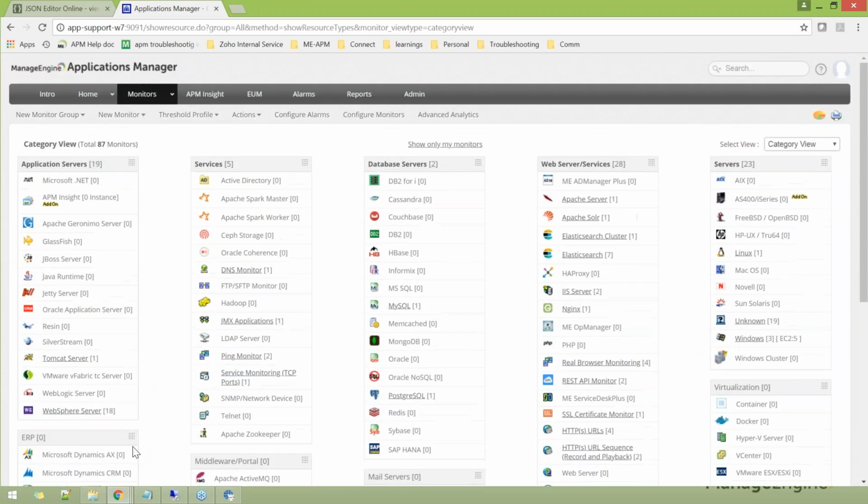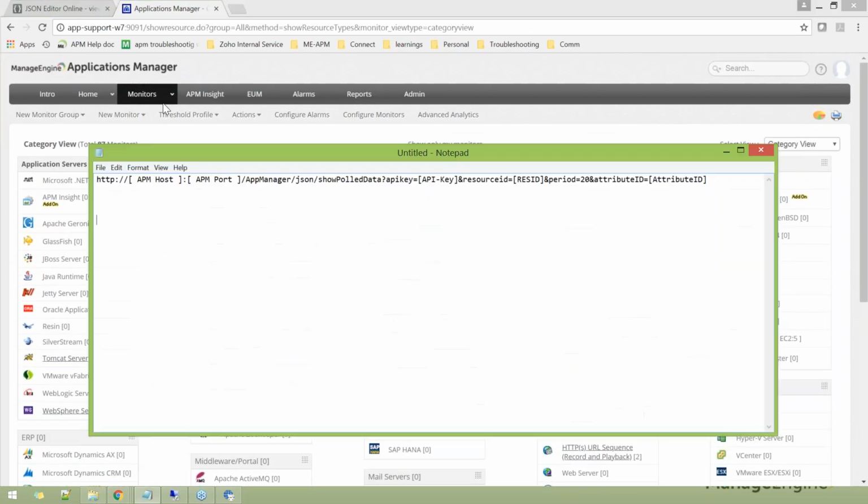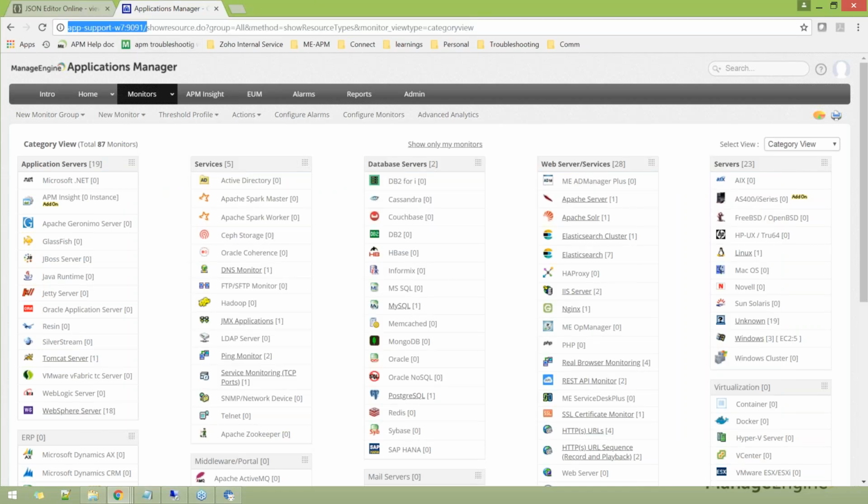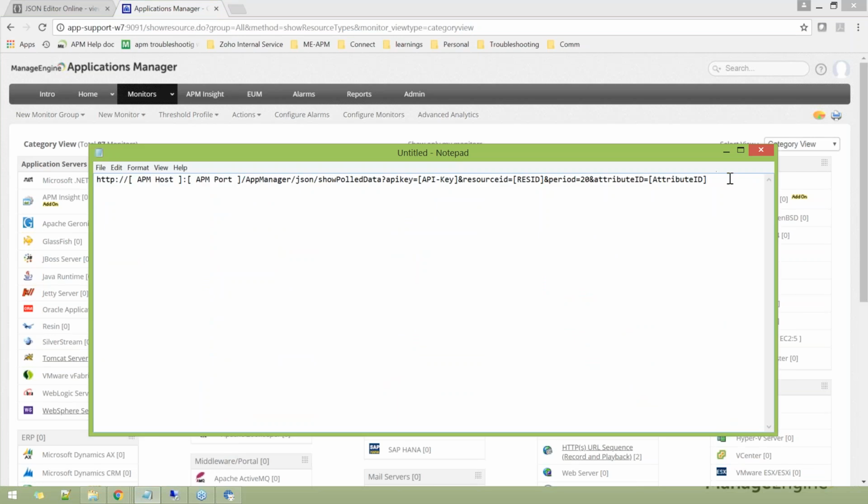Now, I want to show a quick demo on how you can create a REST API monitor. For this, what I'm going to do is, I'm going to open a notepad. This is a REST API feature available in Applications Manager, which pulls out show poll data of a particular monitor. So now what I need to do for this is to replace the App Manager host and port. So I'm going to copy the URL. And the operation that I want to perform, that is show poll data.